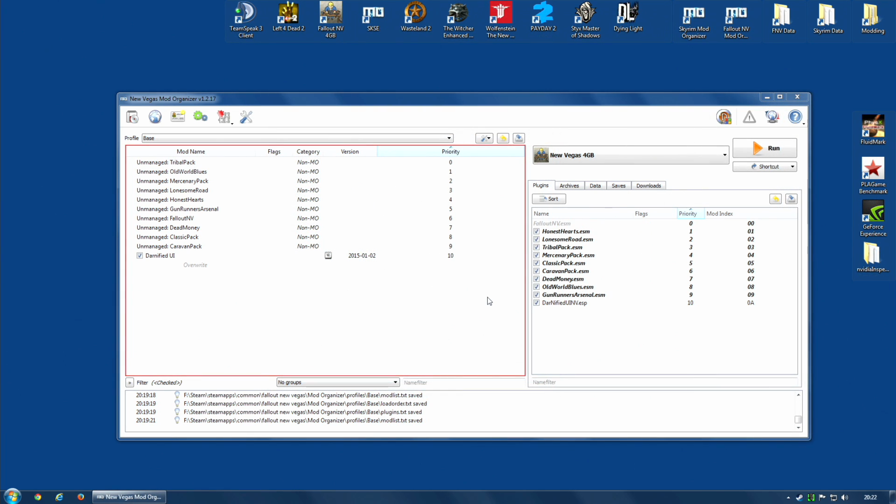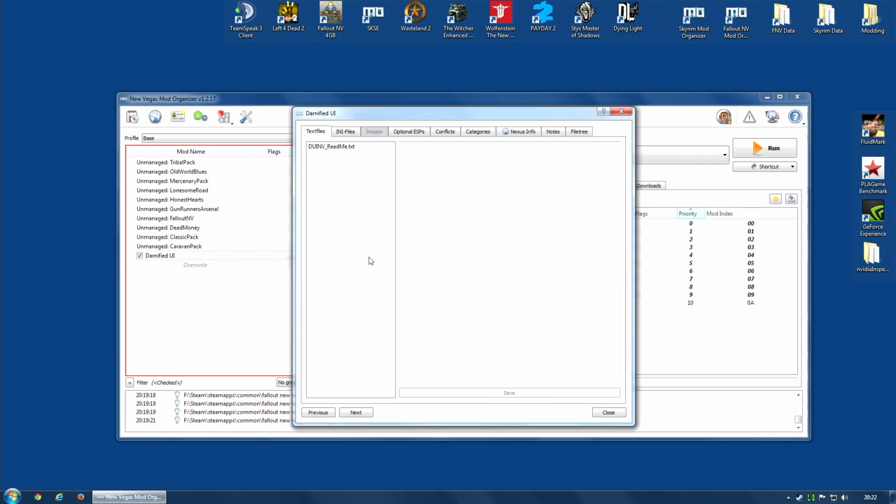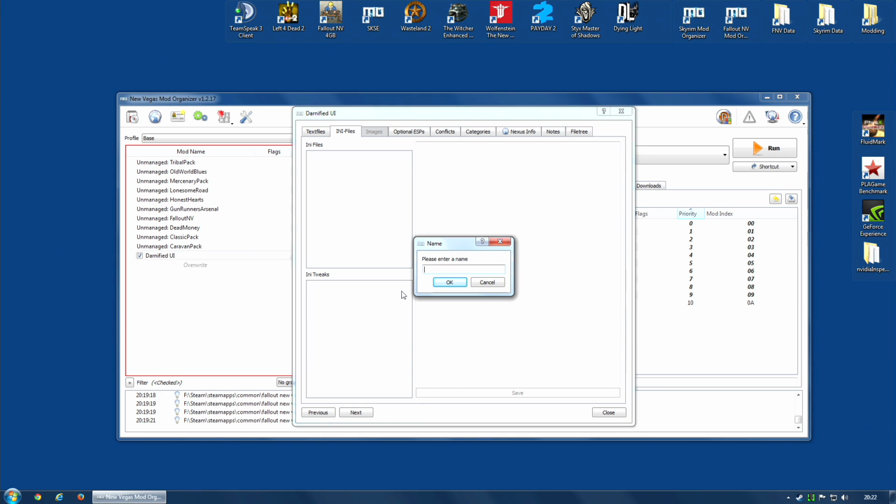The second way of achieving this, and probably the way I would recommend doing it, is instead of editing the ini file for the profile, add an ini tweak for the mod, in this case Darnified UI. And to do that, you just double click Darnified UI and go along to the ini file section. Now, it has no ini file and it has nothing currently in the ini tweaks. So we are going to create an ini tweak. I'm going to right click, create tweak, and I'm going to call it fonts.